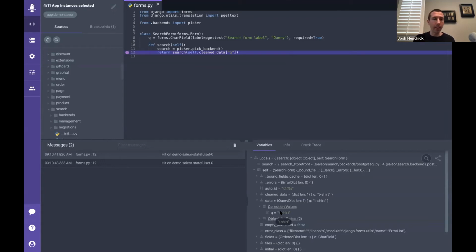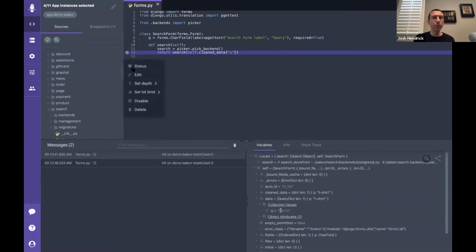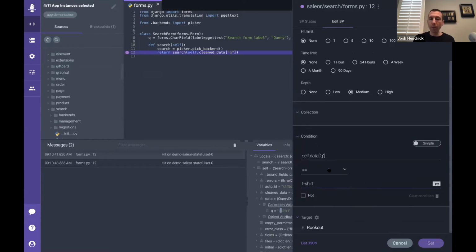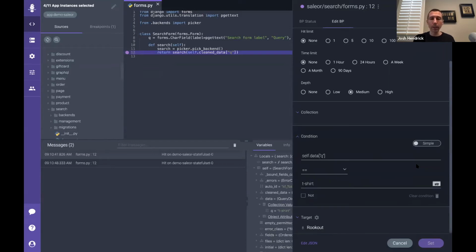Maybe I'm having an issue in production for this specific search term. So I can right click from the message window and say, okay, I want to set that as a condition. Then I can come right back into it, edit that breakpoint again, and we can see that we have a condition set. So when the data is equal to t-shirt, then collect data, otherwise don't collect any data. And these conditions can be simple or they can be advanced, where you can combine one or more conditions together.